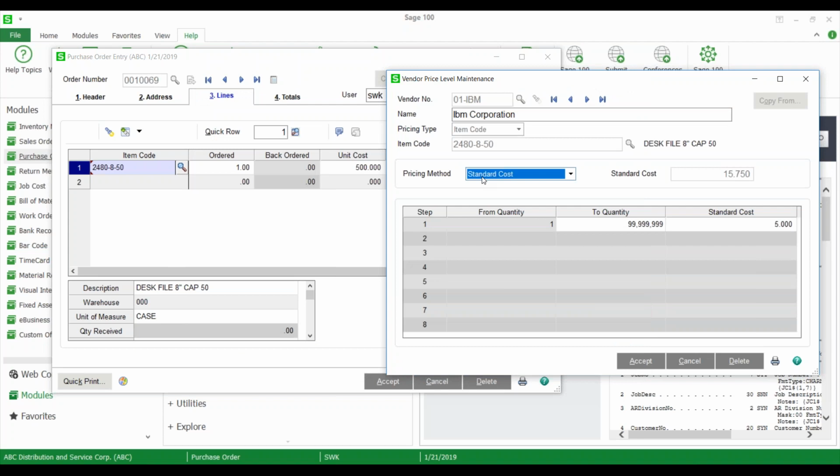And you'll see that for this particular item code, 2480-8-50, I actually have a standard cost of $5 when I order it from this vendor, no matter what my quantity is. So there aren't even any quantity breaks in there. Of course, I'd like to purchase this all the time from that vendor. That would make the most sense, right? So that's where I would find that particular cost.